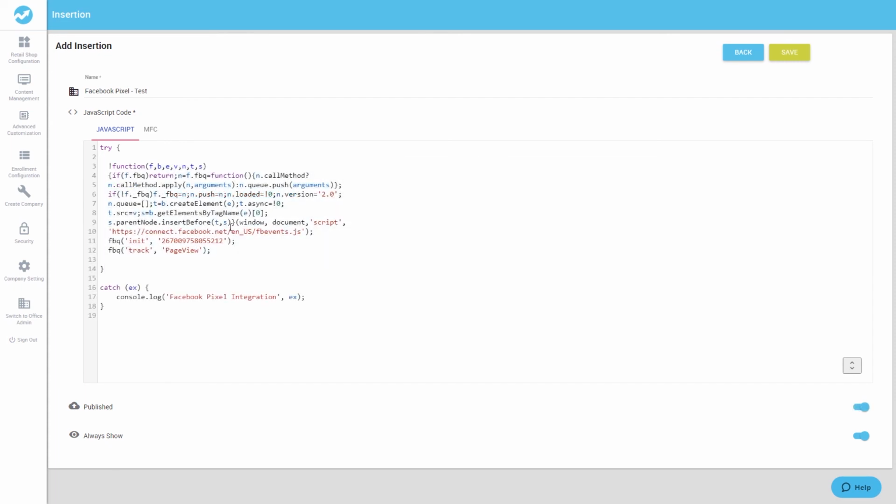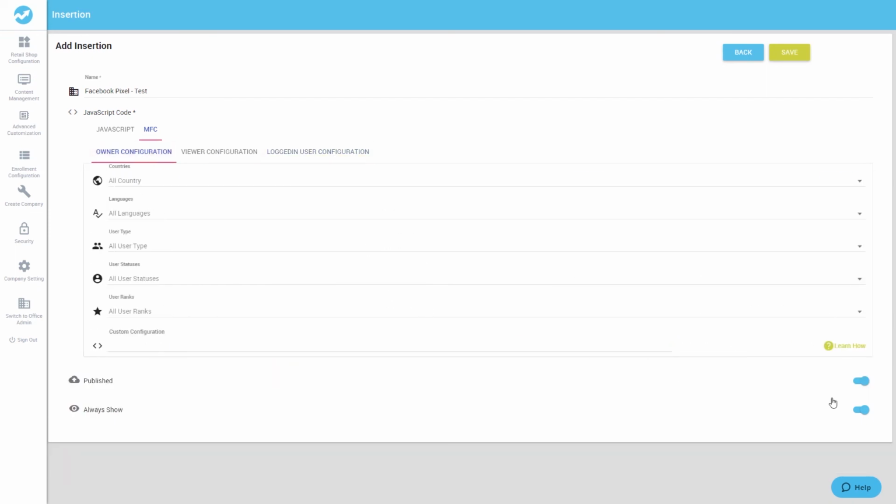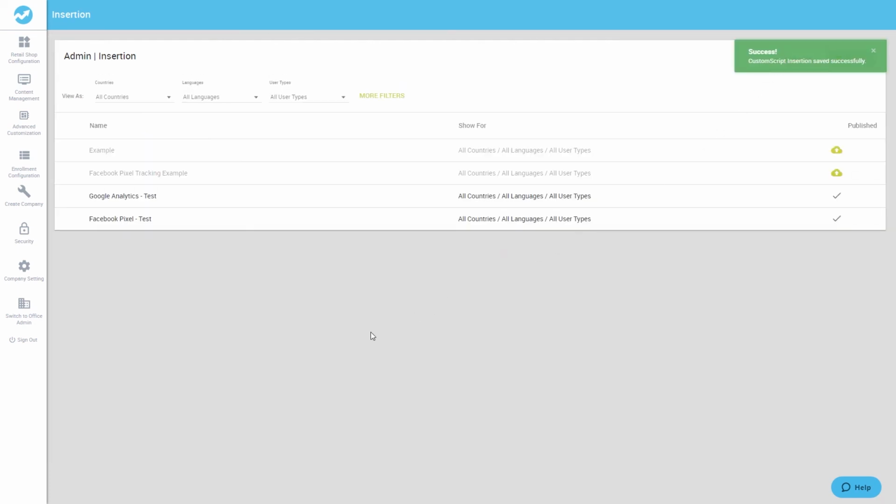The rest of the settings are multifaceted configuration, or MFC. Just as before, configure them to your preference. Click the Save button. The pop-up will close and the insertion will be added to the admin insertion list, where it can be edited and deleted.